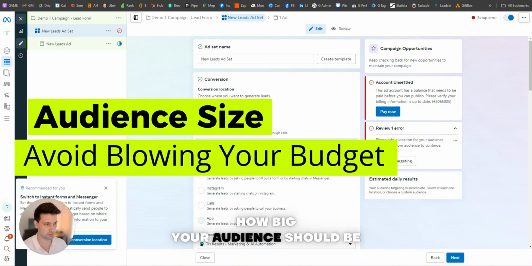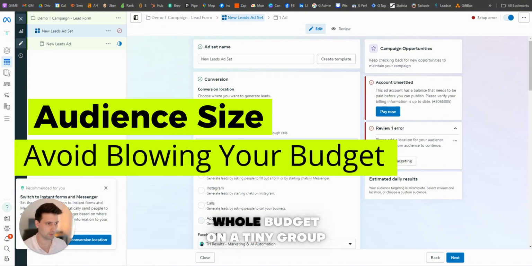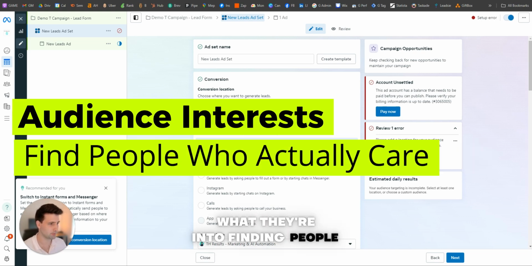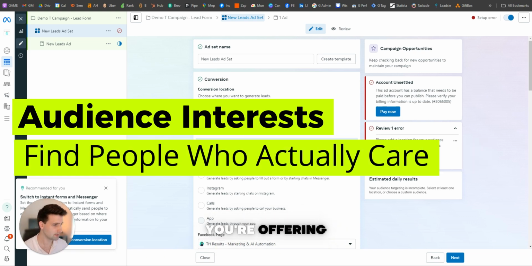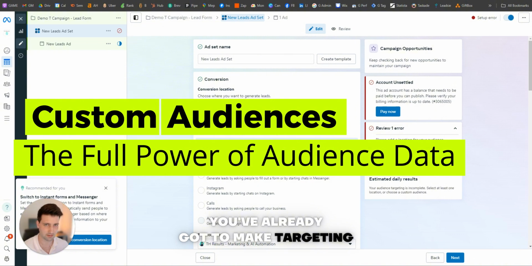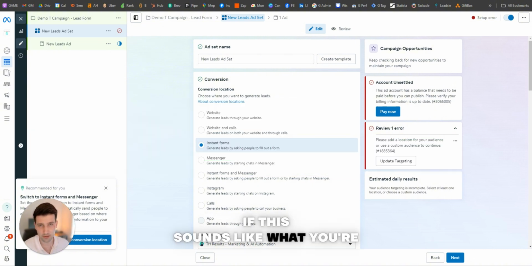How big your audience should be. You don't want to blow your whole budget on a tiny group. Where they're located, number 2, because ads showing up in the wrong places, useless. What they're into, finding people who actually care about what you're offering. And lastly, custom and lookalike audiences, which is using data you've already got to make targeting an absolute breeze. If this sounds like what you're looking for, then stick around and we'll make this quick.